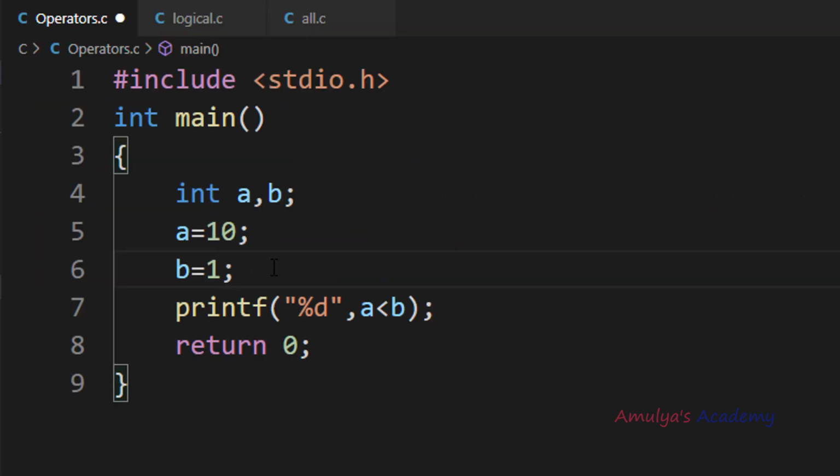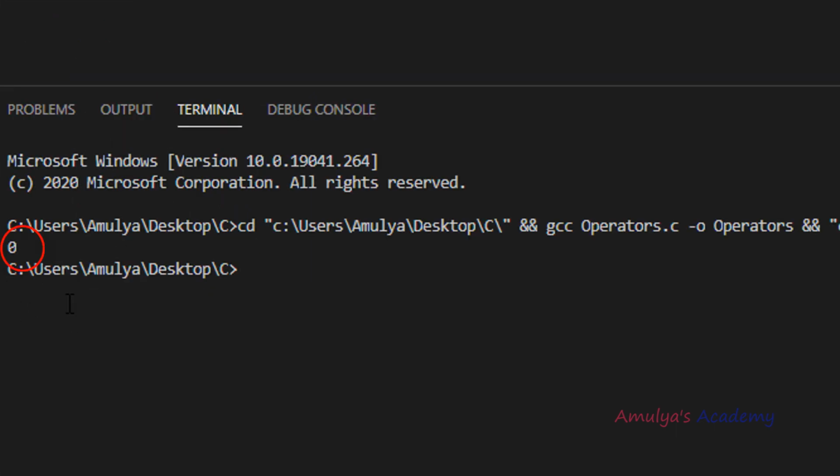Suppose B is 1 and A is 10. Now A is not less than B, right? A is 10 and B is 1. So we need to get output as false, that is nothing but 0. So let's execute this and here we can see.